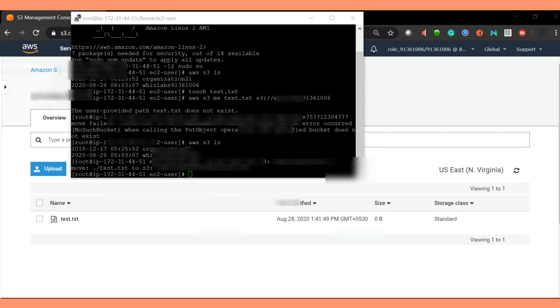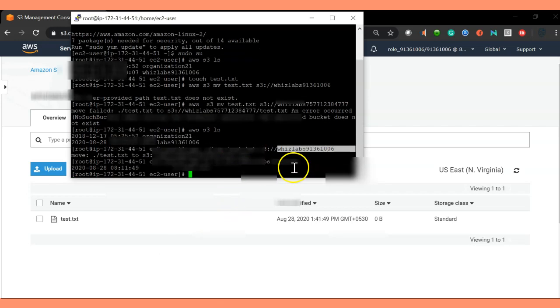So you can confirm whether the file was uploaded to the S3 bucket through your AWS console. You can also check with S3. Just come here, copy your bucket name, and you can see it here. We have the test.txt file created.